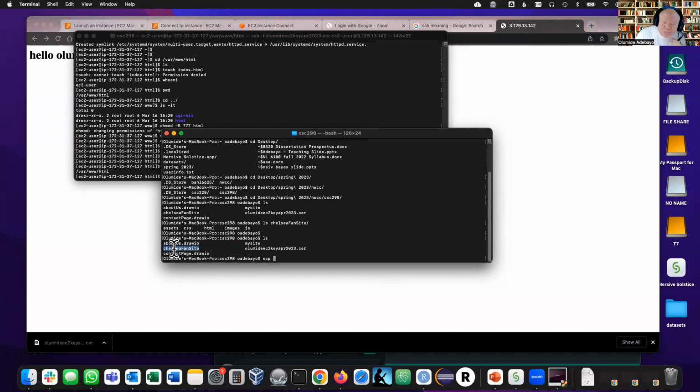So we need to tell it to copy it recursively, because you don't just want it to copy that directory by itself, you want it to copy all the files inside the directory itself. So give it the -r flag, then -i for your key file. Okay, then you tell it what to copy. You want to copy Chelsea fan site. Don't put the closing slash, so just the folder name. For me, it's Chelsea fan site. For you, it's whatever your folder is called.